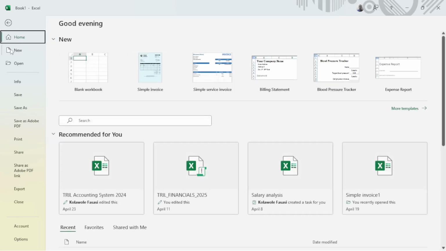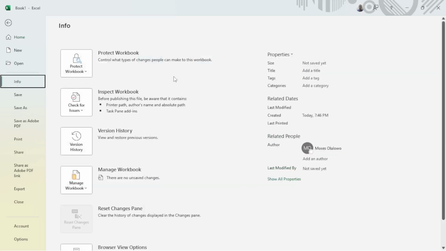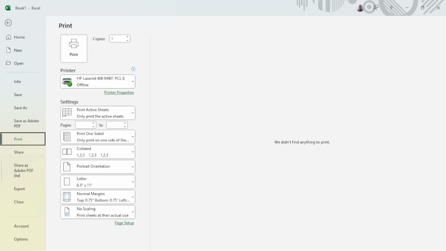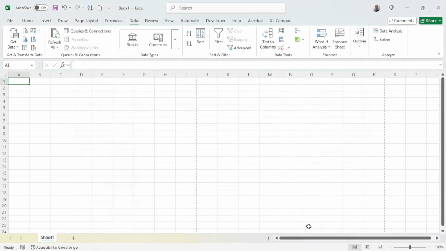I can create a new file. I can open an existing file that I've worked on. This gives me information on the file I'm working on currently. I can save as. We'll define this later. I can save this as an Adobe PDF. If I want to print, I can click on these. I want to share, export, close, and then I have more. I have options. This is where I can do some advanced things in my Excel file or my Excel software in general.